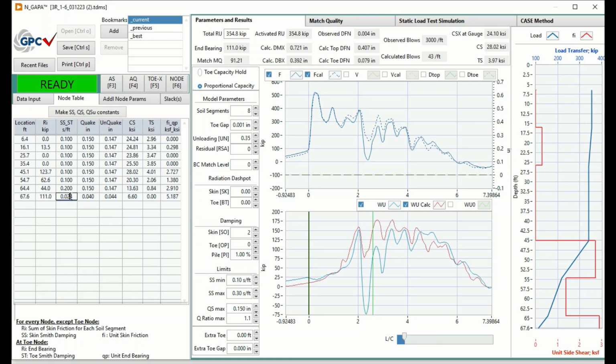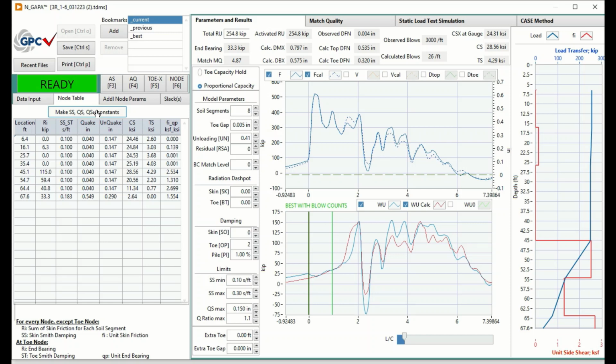And hit F6 here, F6 here. Much all this constant. And then hit F4 now. Okay, this is a little bit better. This skin friction is too much.